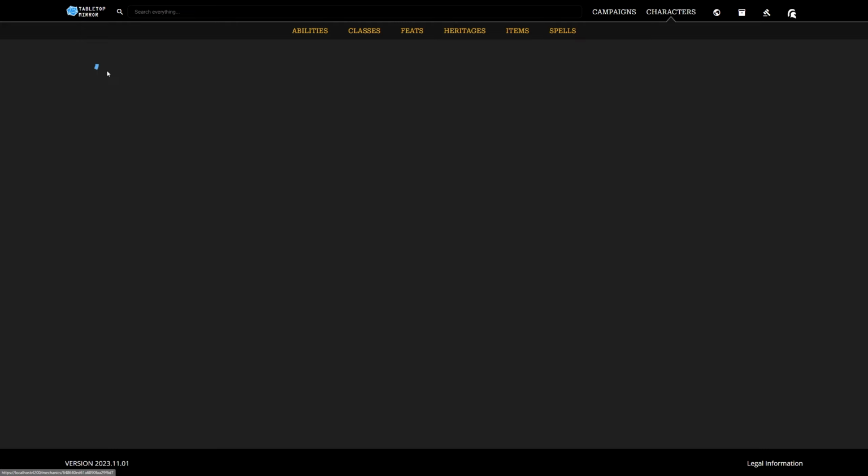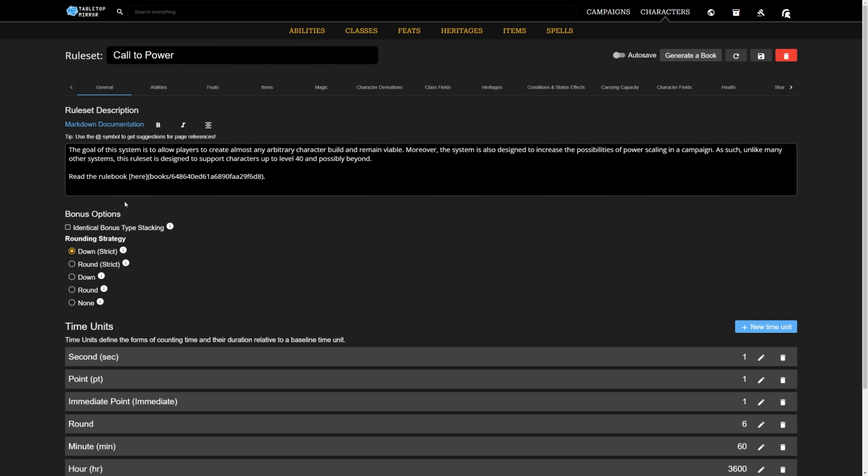Next, let's take a look at what a ruleset actually is. Here, we can see the general editing page for a ruleset. Across the top, you see all of the different categories of rules that TTM supports. In future deep dives, we'll go through each of these categories in greater detail, but for now, let's take a look at this general rules page.